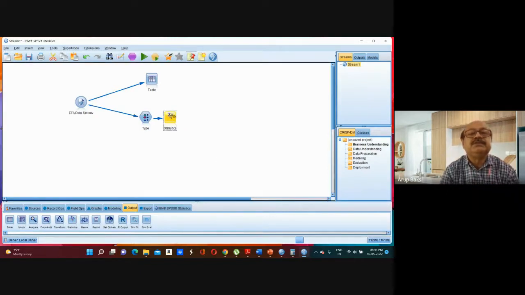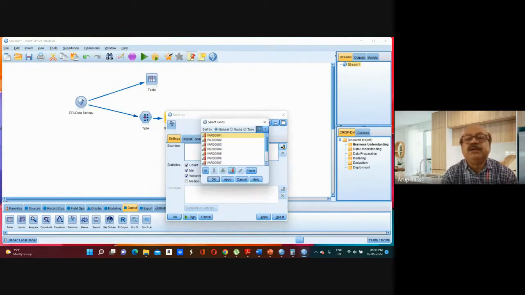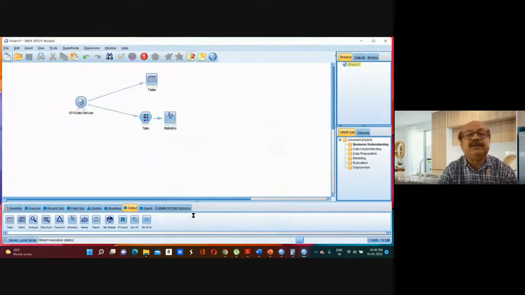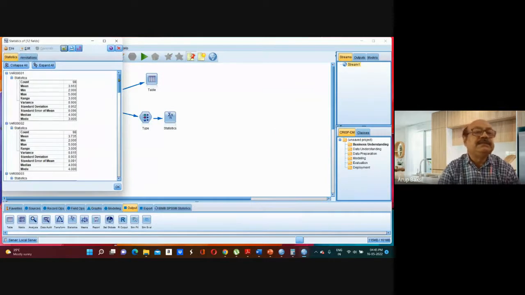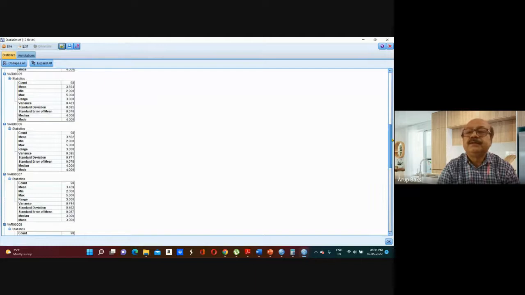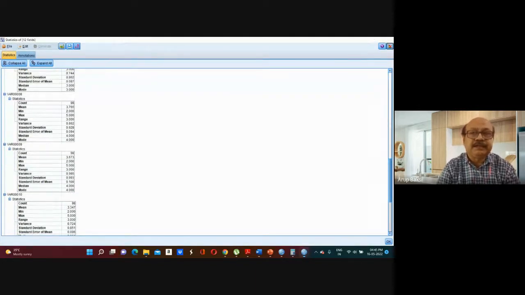Okay, so let us pull down all the variables. Control A. Okay, so all the variables are populated. We want to check all mean, mode, median, standard deviation, etc. Apply and then run. Okay, now you can see the results. Okay, so all the descriptive statistics, if you are interested to check.